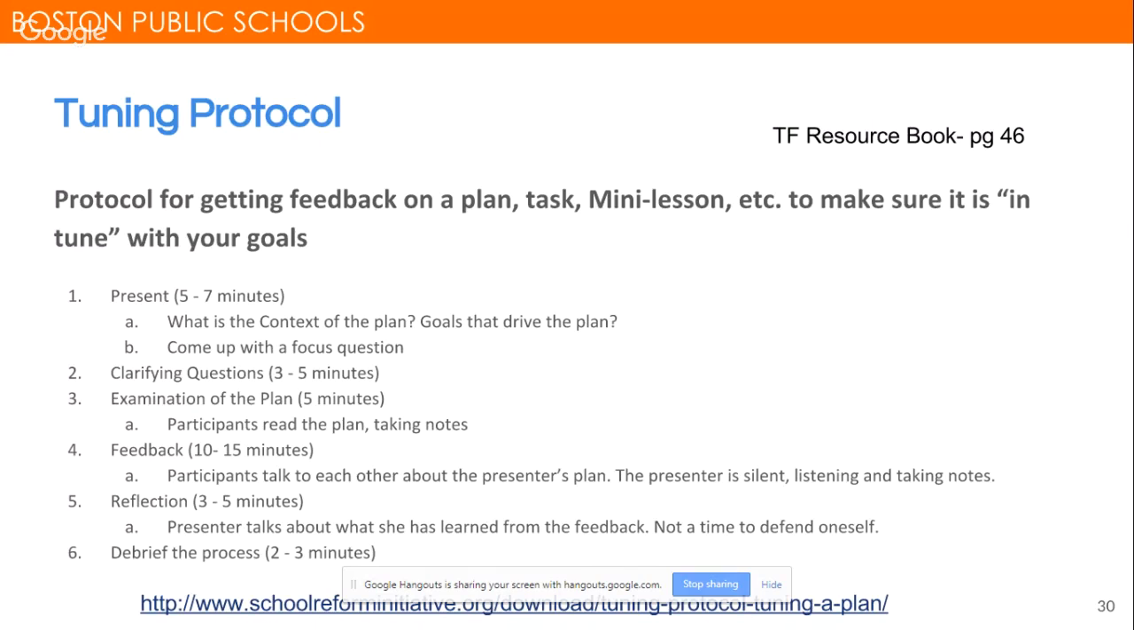So next you have the clarifying questions. It's the chance of the group to ask any questions of the presenter. And then we move into the examination of the plan. That gives the participants a chance to look at the plan, take notes, or look at the work and just kind of see what is happening. The next step is, once again, the presenter needs to be silent because they're just listening and thinking and reflecting. The participants will talk to each other about the plan, really focusing on the focus question, okay? How can we make sure that this plan matches up with the goals?